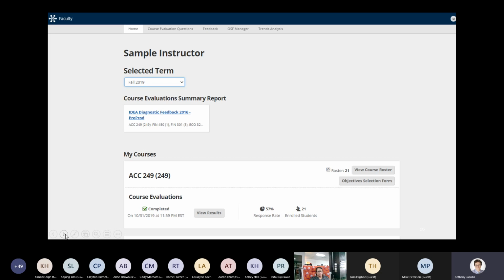Okay, so that said, let's head back to our home page. Next thing I want to talk to you about is this feature, which is course evaluation questions. Out of curiosity, raise your Microsoft Teams hand if you have ever added faculty questions to a course evaluation.